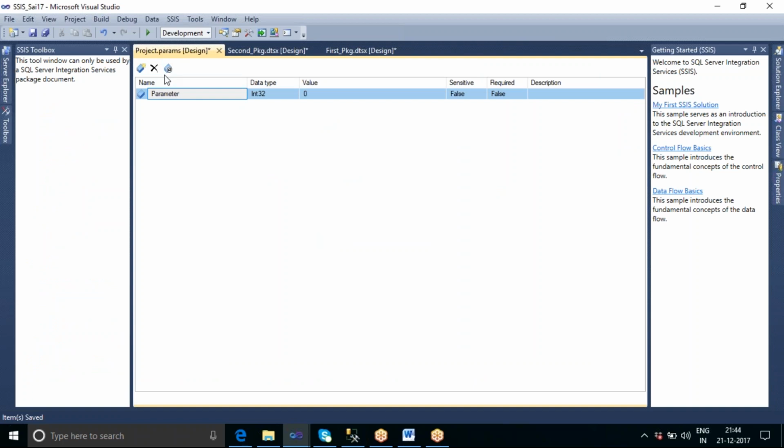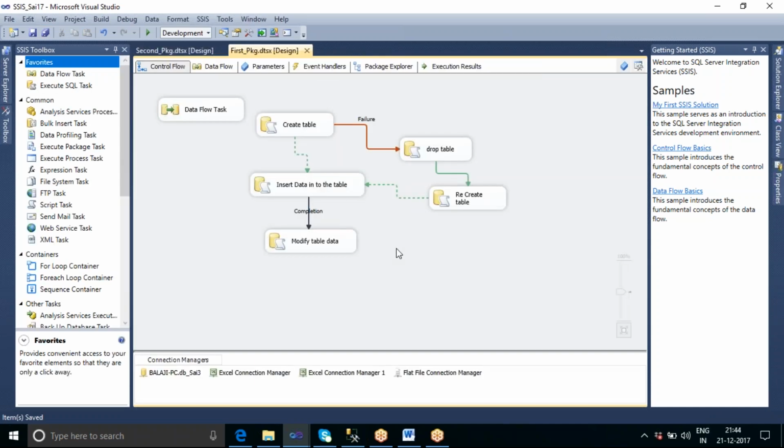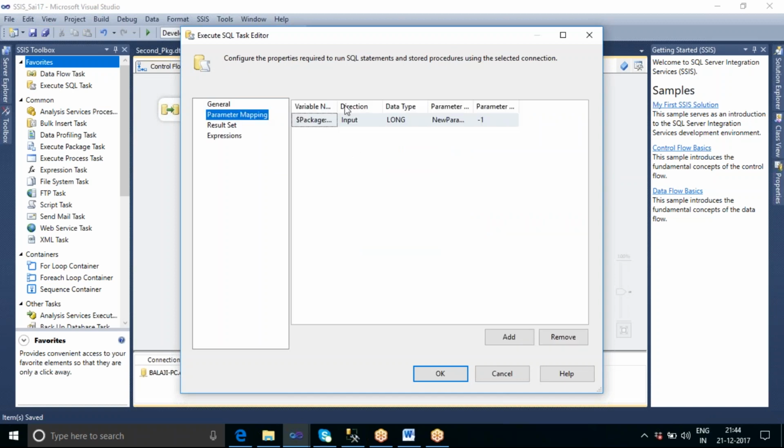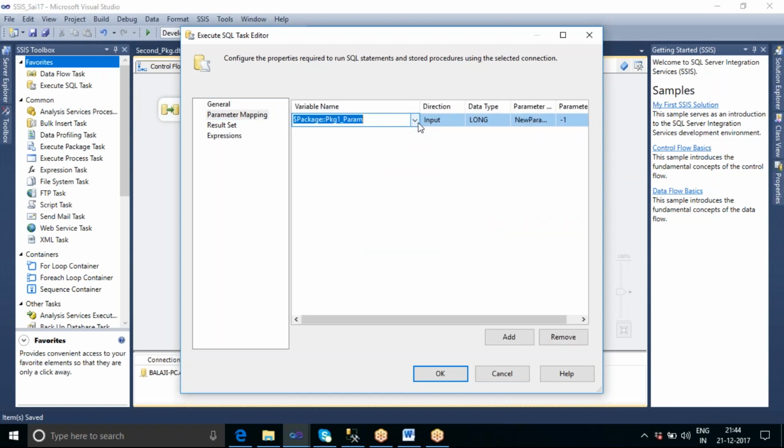Let us give some name as global.parent, and give some value like 4. Now let me save it and close it. Now we can go and see whether we are able to access it in the first package or not. Here you can see that apart from package one, global is also coming here. That is the project parameter.